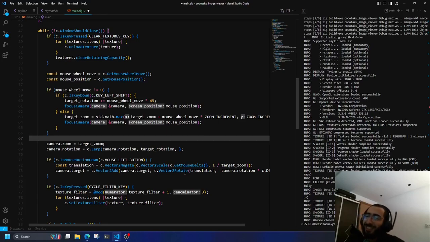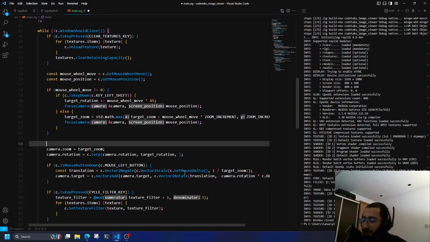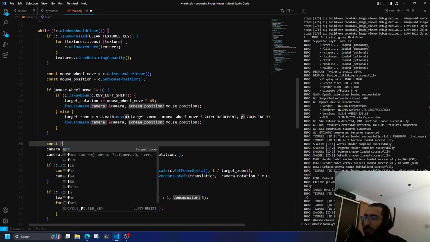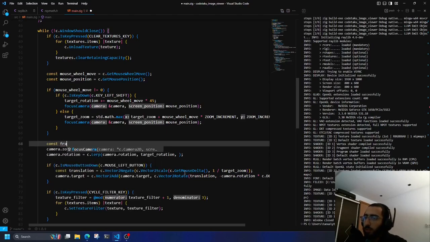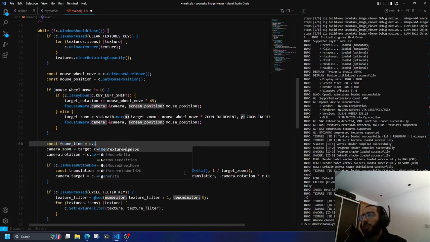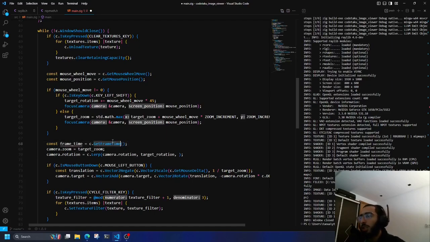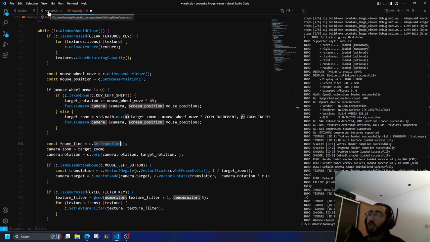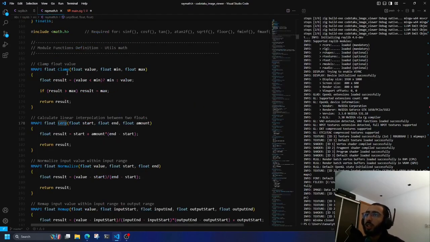So let's actually say frame time. So const frame time is equal to c.getFrameTime. This is a function in Raylib, of course. And by the way, we're not really exploiting a lot of Zig's potential and features, because right now, as you can see, we're mostly using the C API, the C library, instead of actual Zig code, okay? But yeah.